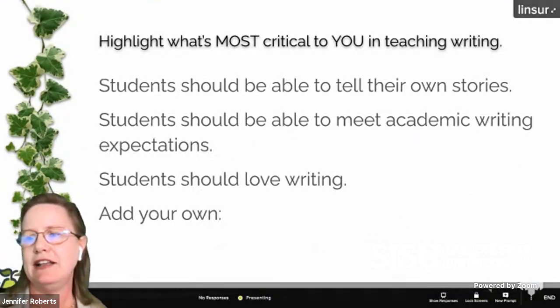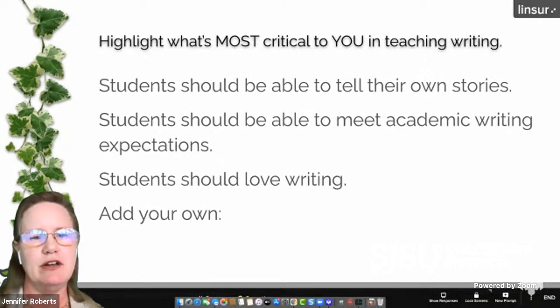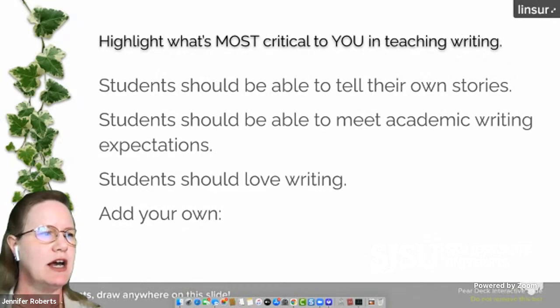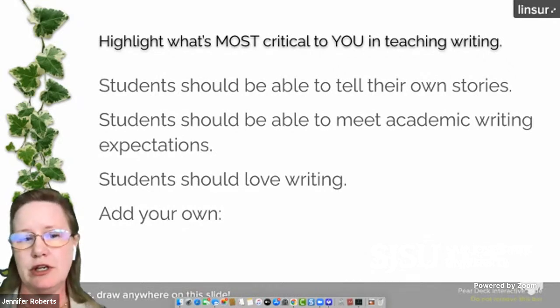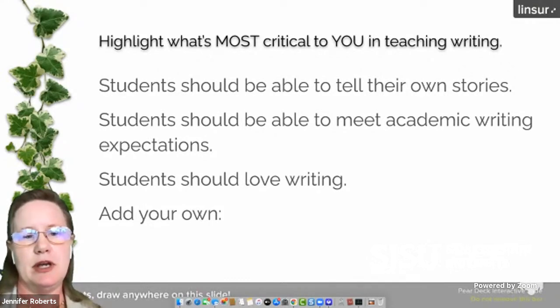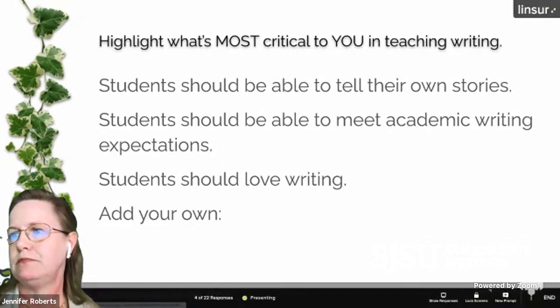All right. And then here is a highlighting question. So at the bottom of your screen right now, there are colors and there are tools. And the second one from the left is the highlighter tool. If you switch to the highlighter tool, you can highlight. If you want to add your own, you can switch to the text box and add a text box and type in your very own answer on that screen.